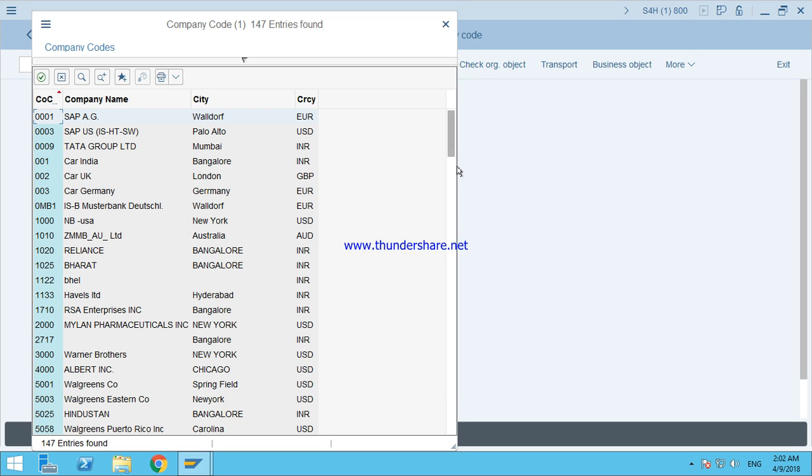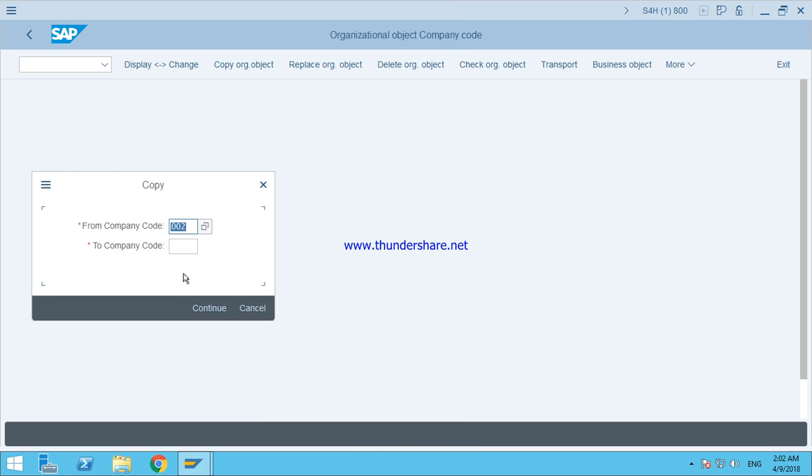However, our company is located in the UK, so it's very important for us to copy from a source company code that's located in the UK as well. So now we are using company code 002 to create our own company code.